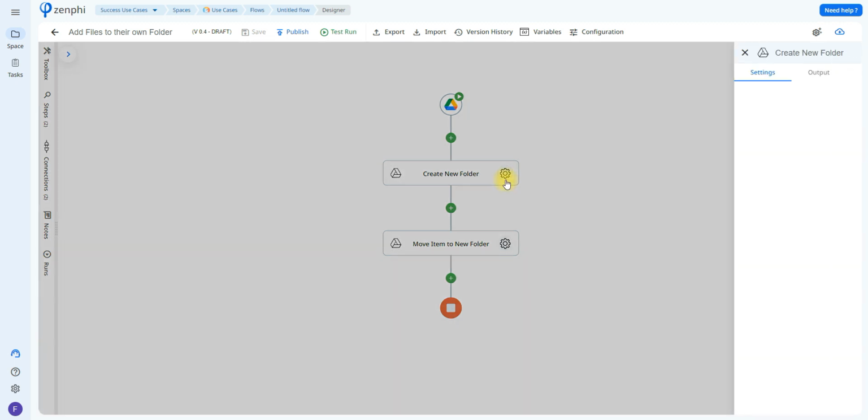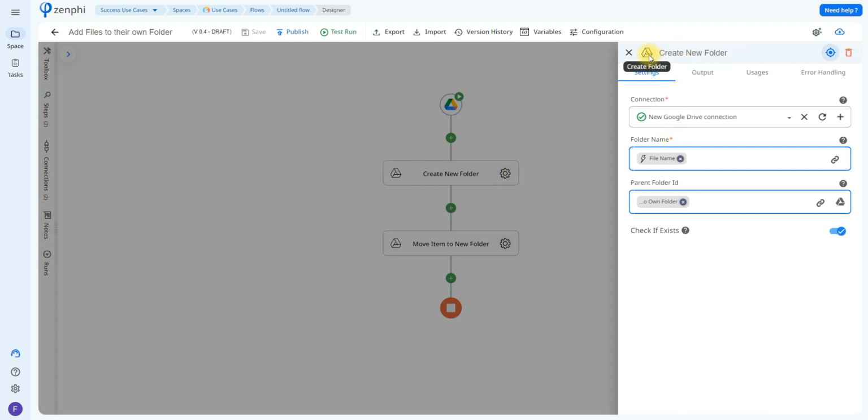So this first action is called create folder. I renamed it to create new folder. What this is going to be doing is name the folder the same name as the file that was just added. So for example, if the file that was added is called students, it's going to create a folder called students. How am I going to do that?